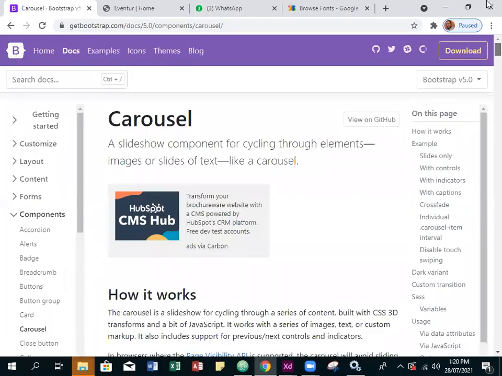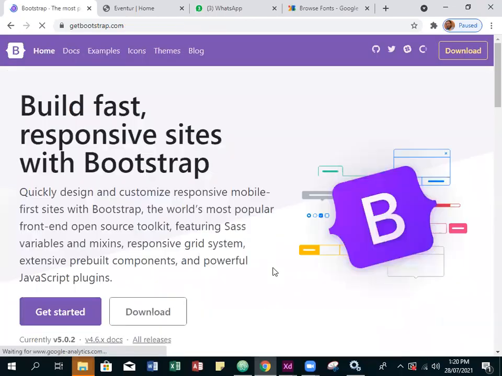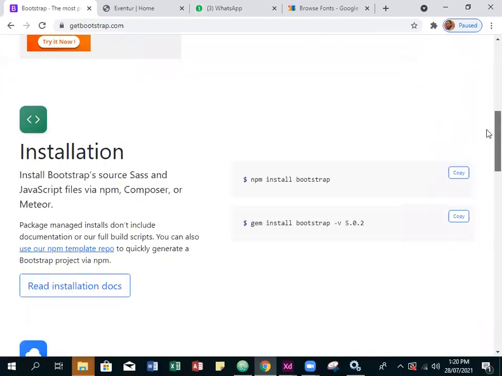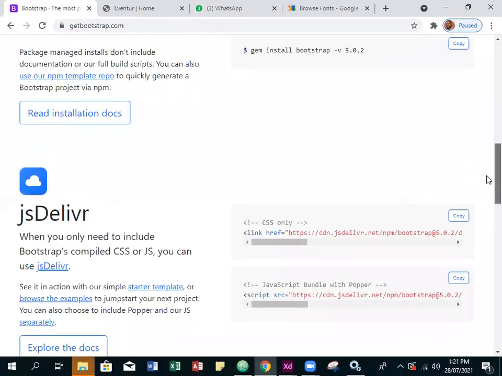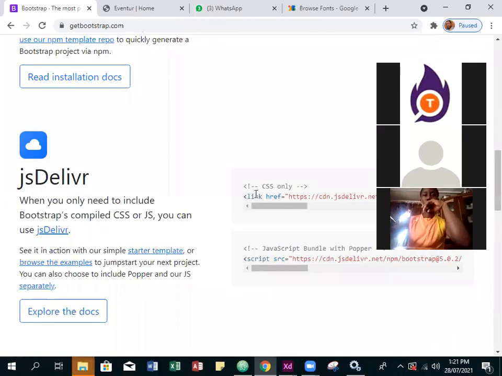Let's go way back to the top, and we have home. Click on home and scroll down here. We have this. We have the CSS here, and we have the JavaScript here. So we copy this.